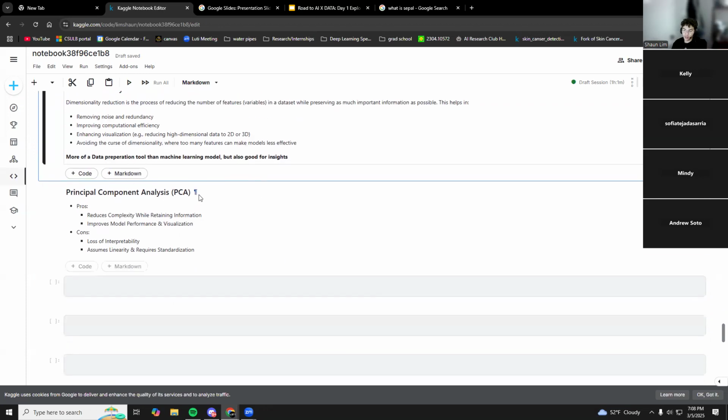So the first type of dimensionality reduction I'm going to talk about is PCA, which is the most popular one from what I've seen. Some pros about it: it reduces complexity while retaining information, which is exactly what we want, and it improves model performance and visualization, which is the stuff we went over above.